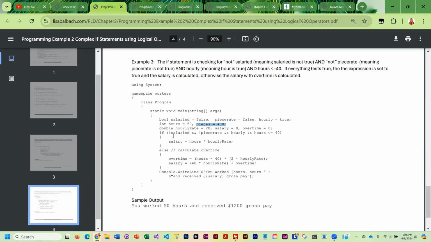Okay, so if they are not salaried, meaning if salaried is false, and piece rate is not true, so piece rate is false, and hourly is true, and the hours is less than or equal to 40. Okay, if all of that is true, then we're just going to calculate the salary as the hours times the hourly rate.